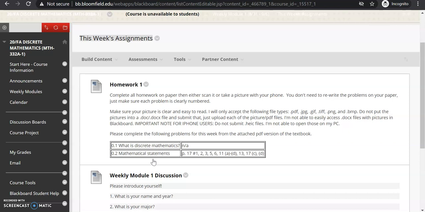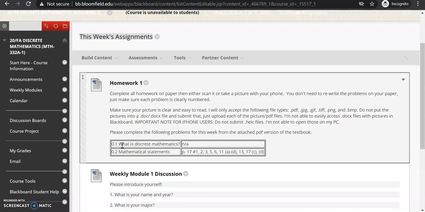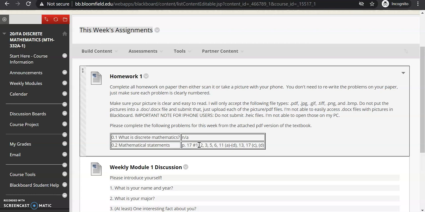I briefly talked about this under the syllabus walkthrough video, but for this week, we will be going over 0.1 and 0.2 of our textbook. There are no assigned homework problems for 0.1, but for 0.2 there are. What you'll do is do these problems from our textbook and take a picture, or you can create the PDF as you do these problems and submit the PDF file on Blackboard for grading.